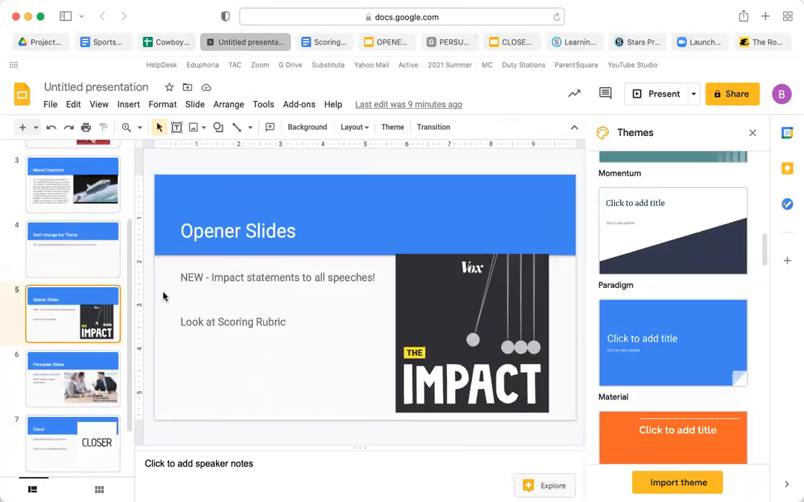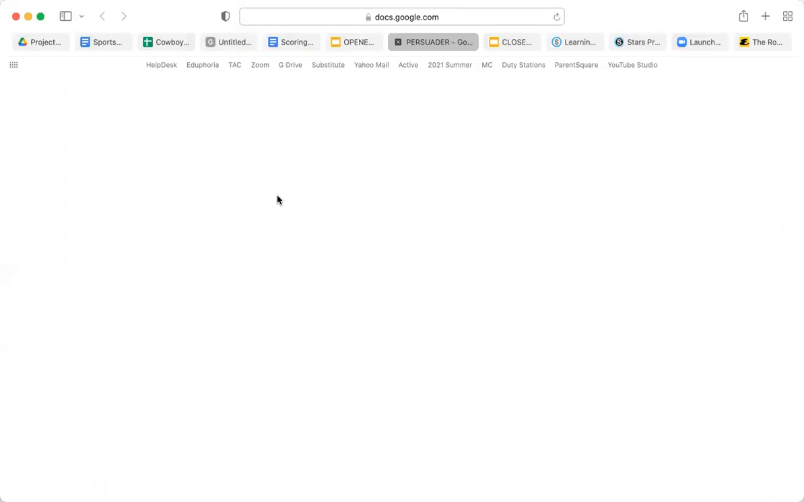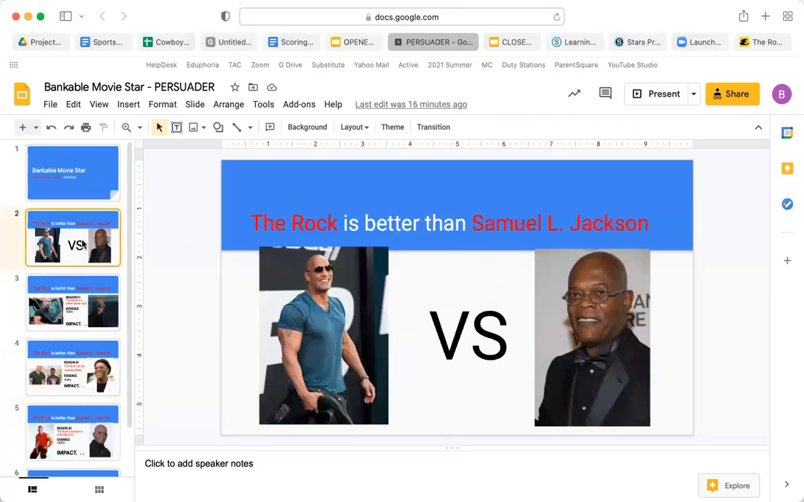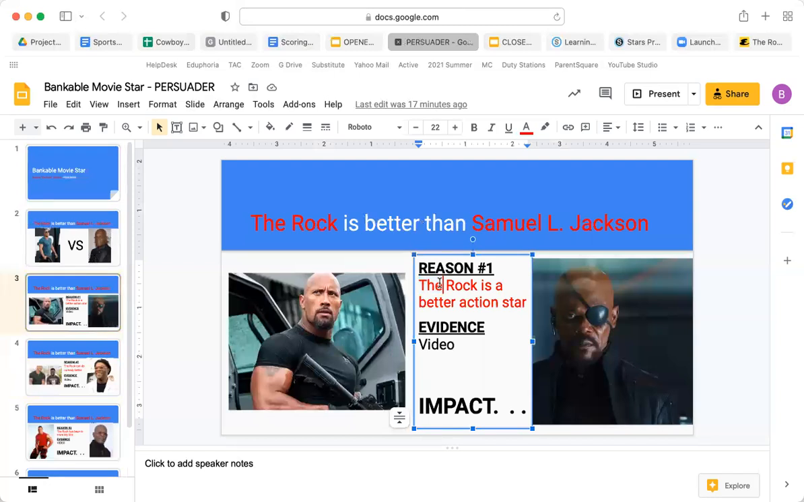Okay, let me move on here to Persuader. You must provide 3 video clips on the Persuader. So all the evidence for the Persuader is going to be only videos. For instance, right here, my first reason is The Rock is a better action star. Now, as you can see, this is only 1, 2, 3, 4, 5, 6, 7 words. It should be short. It should not be long.